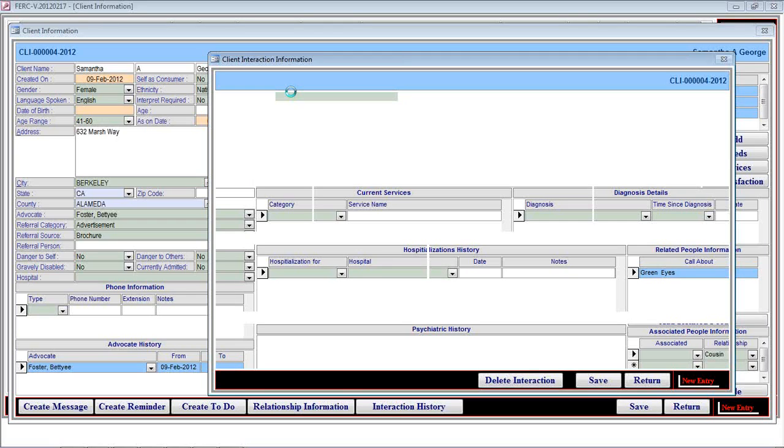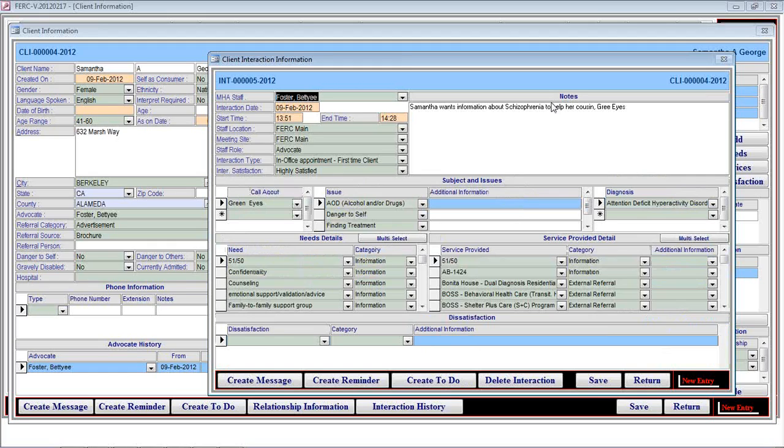If we click on the client interaction form, it shows what MHS staff interacted with the person, what the interaction date, time, and location were, what the call was about, what the issue is, what the diagnosis is, and what the needs of the client are at that moment, what services are provided, and the details of that. Further, it also captures the result, whether dissatisfaction or satisfaction was there. It keeps an entire track of the status.